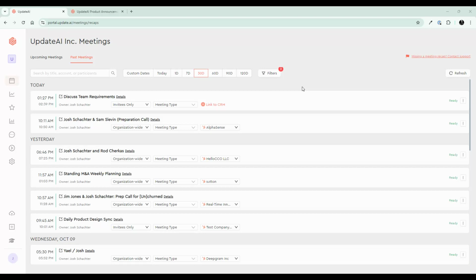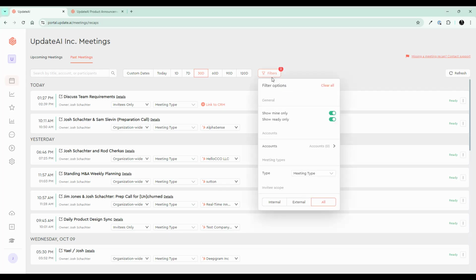When you enter into UpdateAI, the first thing you'll be presented with is your past meetings dashboard. This is where you'll see all of your past meetings. Most folks generally like to have two filters applied to this dashboard. They want to see only their own meetings.